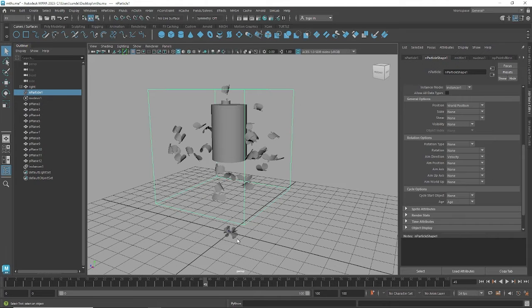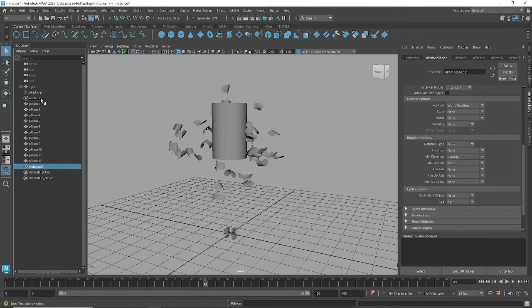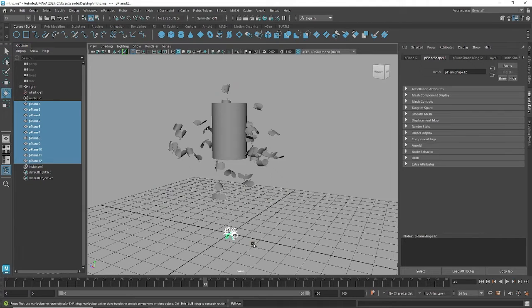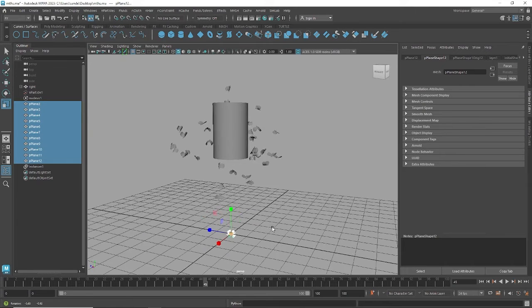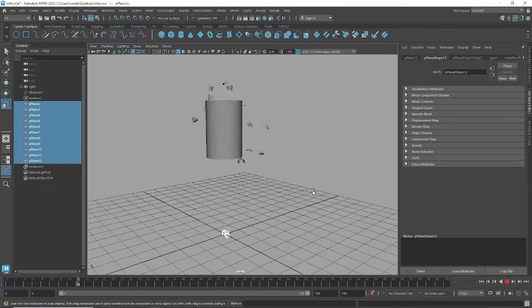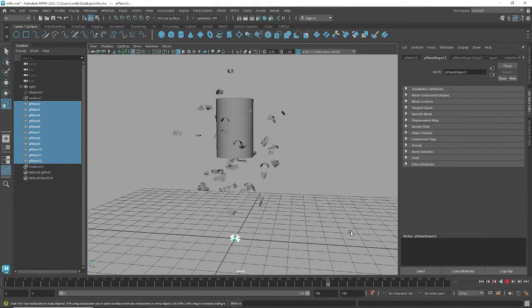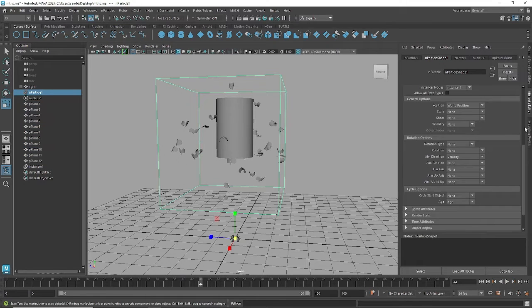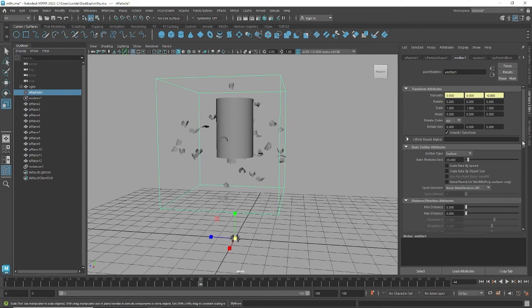I just want the actual instancer to be scaled down. If they're huge, I want them to be a bit smaller like this, and then be scaled down. It's working correctly. What I'm going to do is go to the emitter and change the rate to, let's say, 10. I just want a few of those.